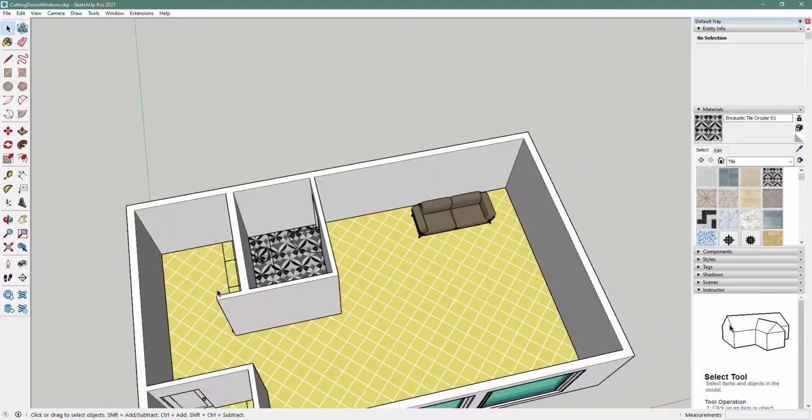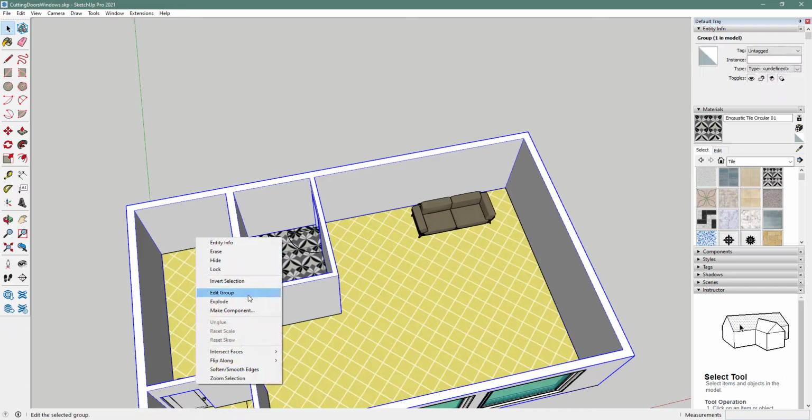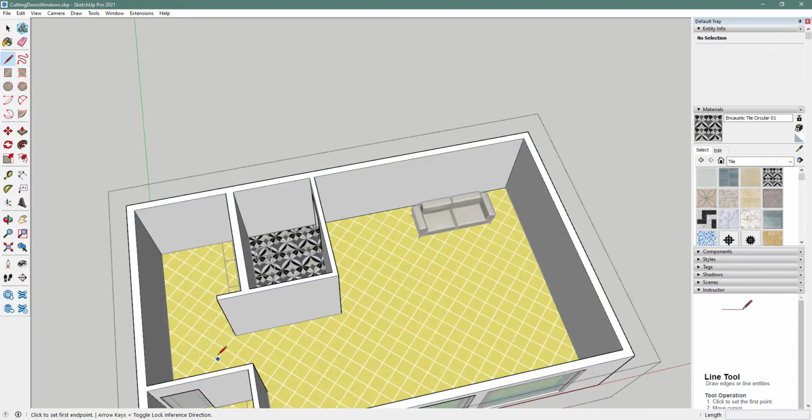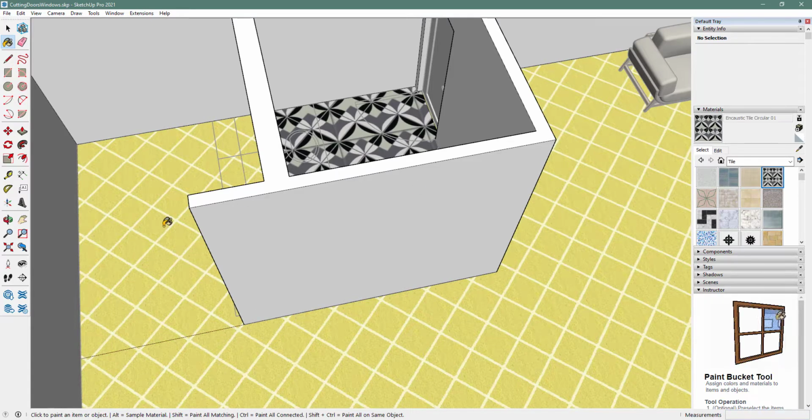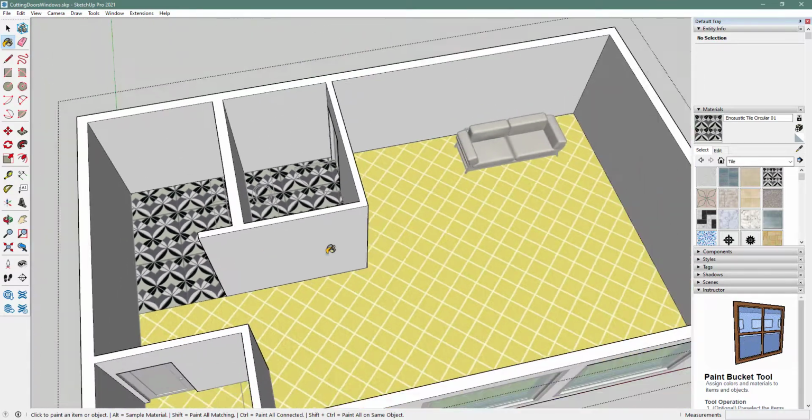So maybe I want to do the same thing for the kitchen. Again, I have to make sure that I'm in edit mode because this is a group. Pencil tool, let's say that I want the transition to happen right here. Now if I want to add that tile to the kitchen, I sure can.